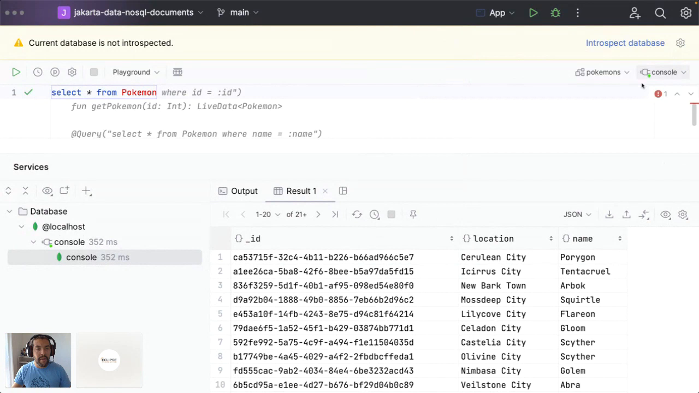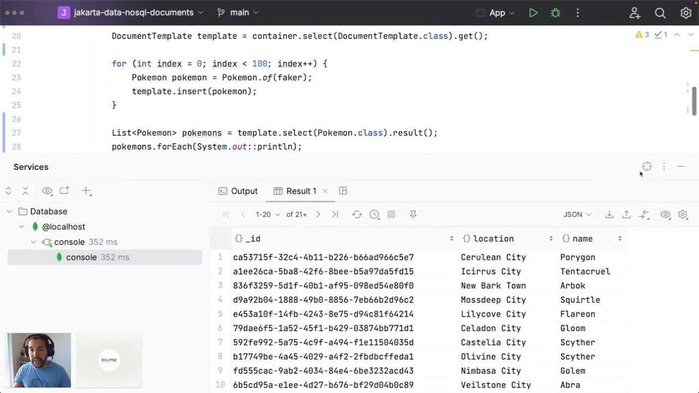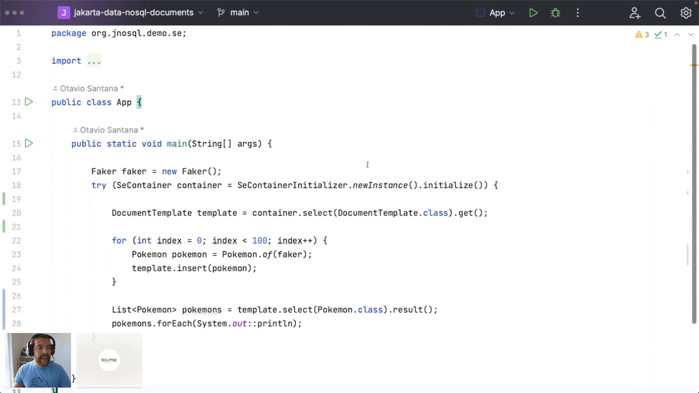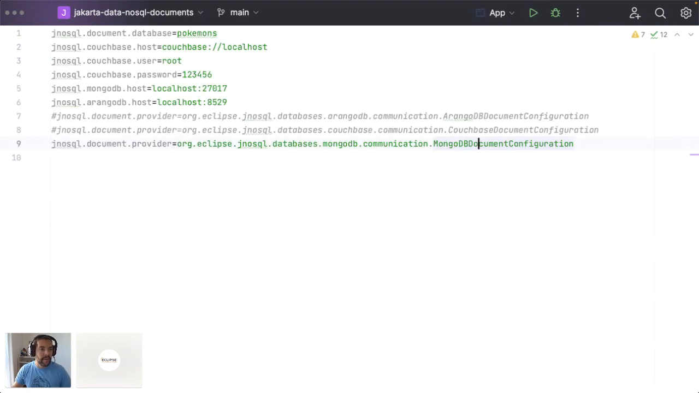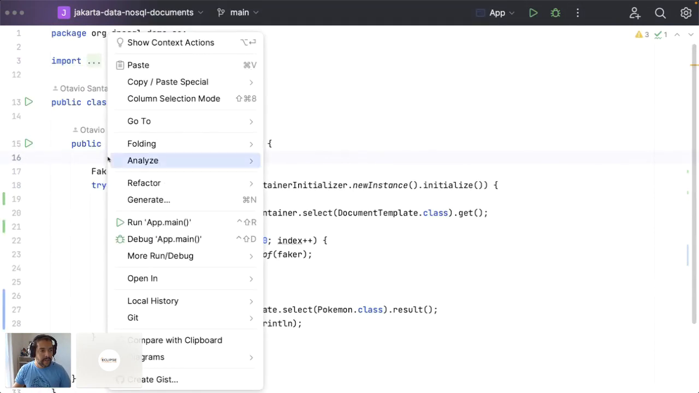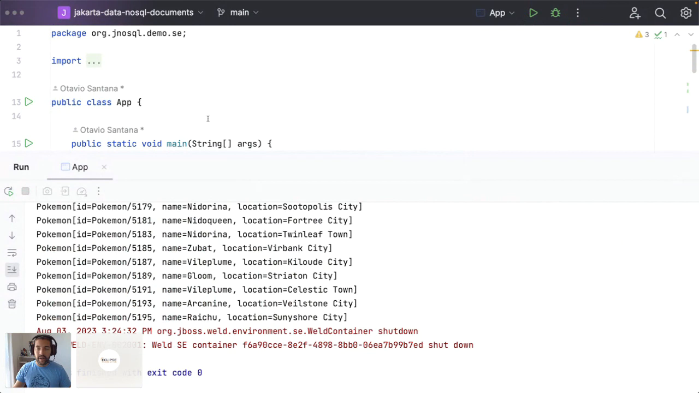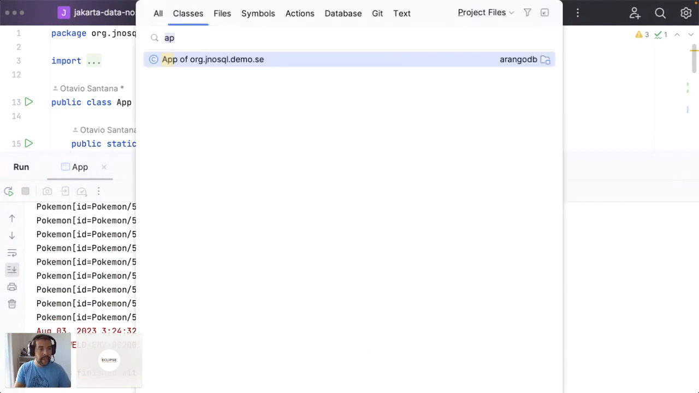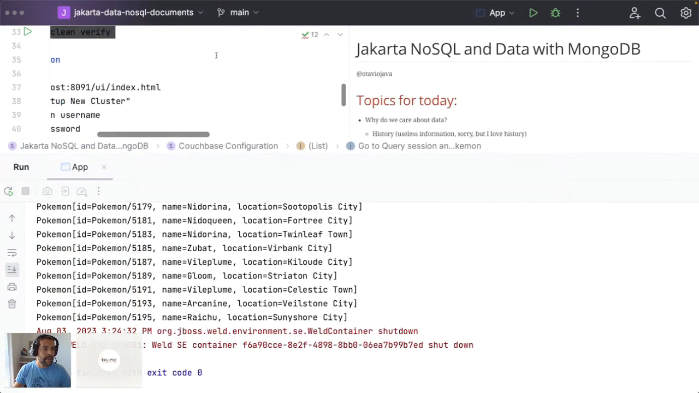Okay, Otavio, but how about other ones? Because you mentioned MongoDB, you mentioned Couchbase, how can I make it possible? So what I need to do is come here to the microprofile files. I will hide the MongoDB and then show Couchbase. And of course, run it again. So it's run. Then I need to go to my readme.